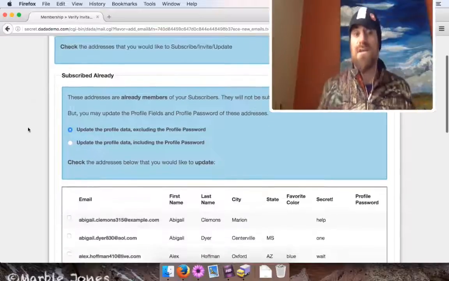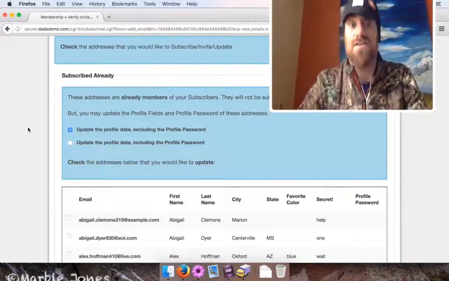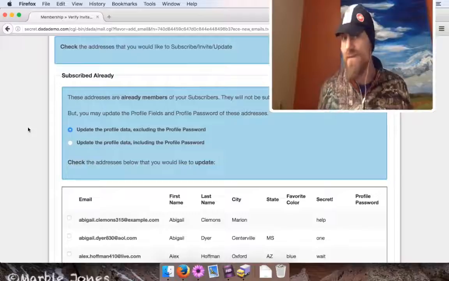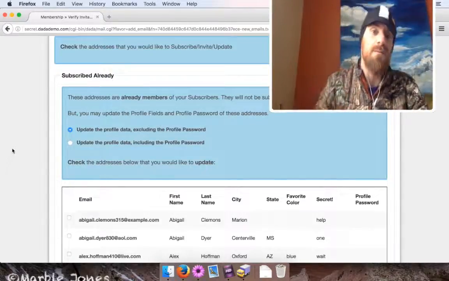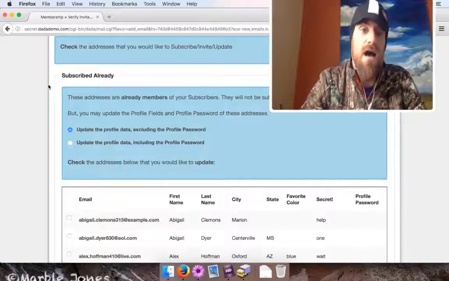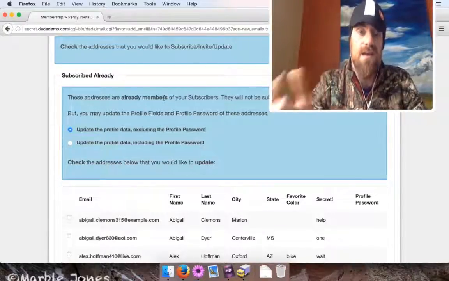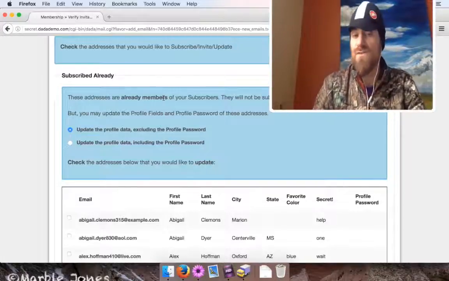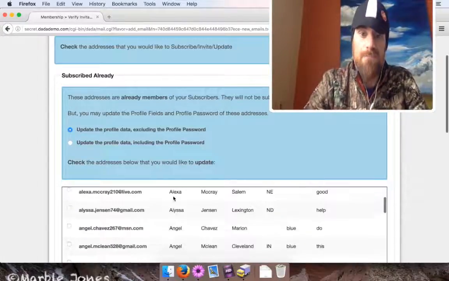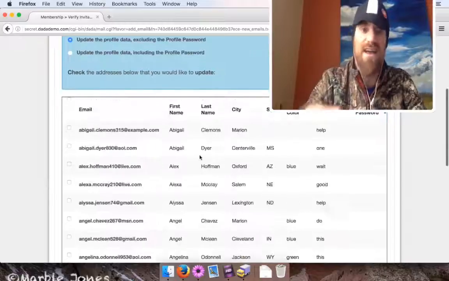And the first thing it tells me is there's a whole bunch of addresses that are already subscribed. That makes sense because I just added them to the mailing list. But it gives me a couple options up front too. Basically, it tells me that these are already members of my list, but I can update the profile fields associated with it. And that's kind of an interesting thing I can be able to do.